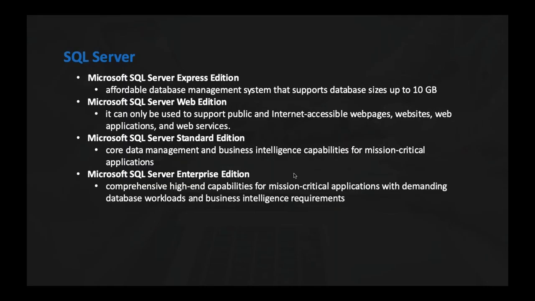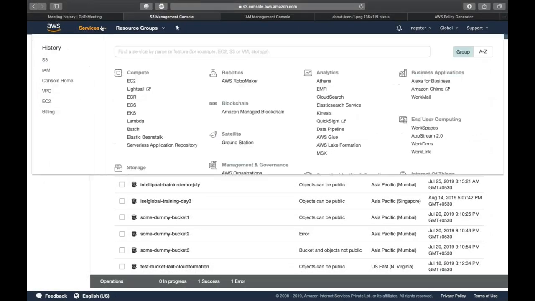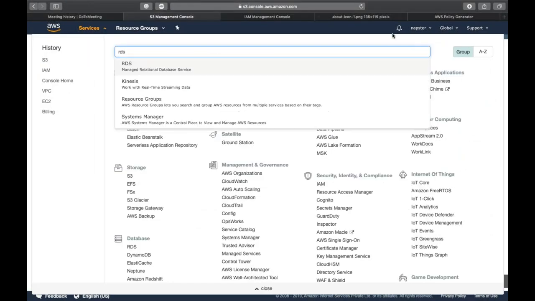Currently, the community edition is free and the enterprise is basically licensed. Okay. So even I'm not sure about this. So we'll see this here on it directly.